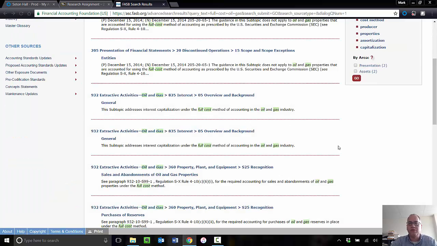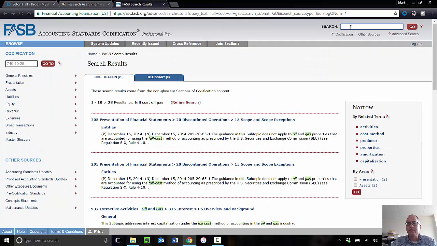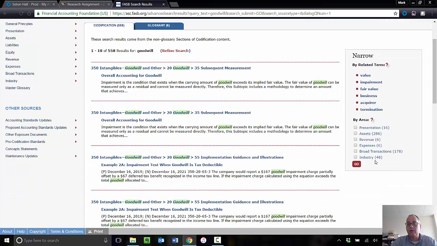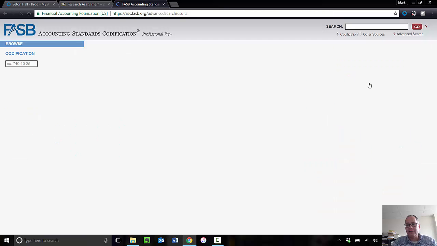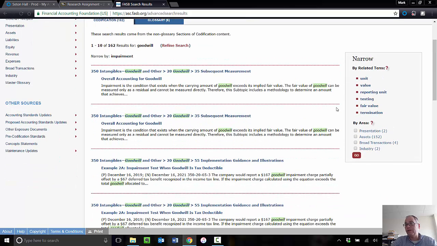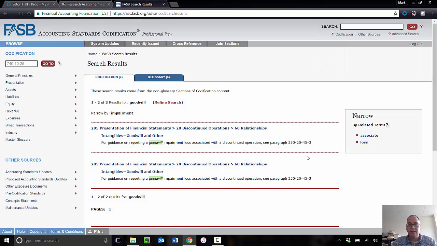And a lot of times what you may need to do, if you pick out something very general, for example, let's say I pick out goodwill. So I search for goodwill and I have 558 choices. What I can do here is I can narrow it down according to area or by a related term. So for example, if I'm interested in impairment of goodwill, I can click here. And now let's suppose I'm interested in footnotes for impairment of goodwill. So I'll click here, presentation, and go. And here you can see information about, this is just for discontinued operations.